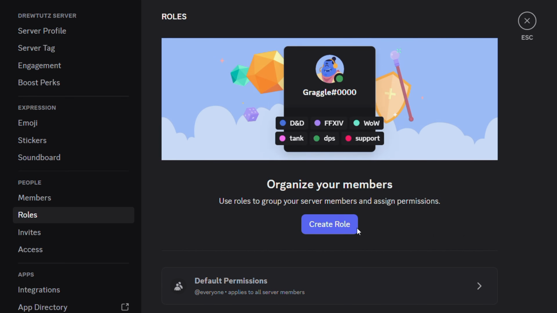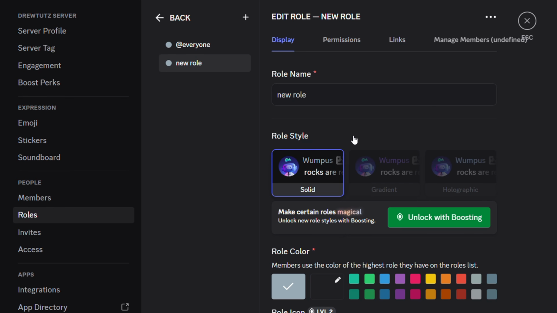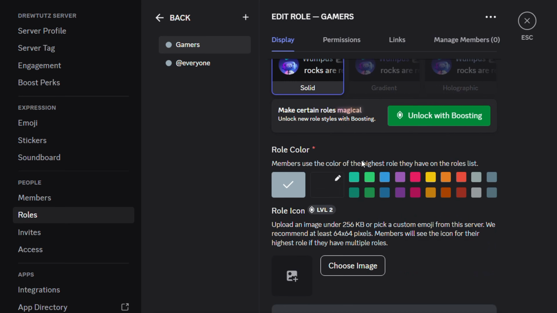So all you have to do is simply click on create role, and from here you can give your role a name. So let's say I want to call this role gamers. Let's say that's what I want to call it, right? And you can go ahead and just leave it as solid or whatever. You can scroll through, you can give it colors and all those good stuff. So I'm going to give it this color here.